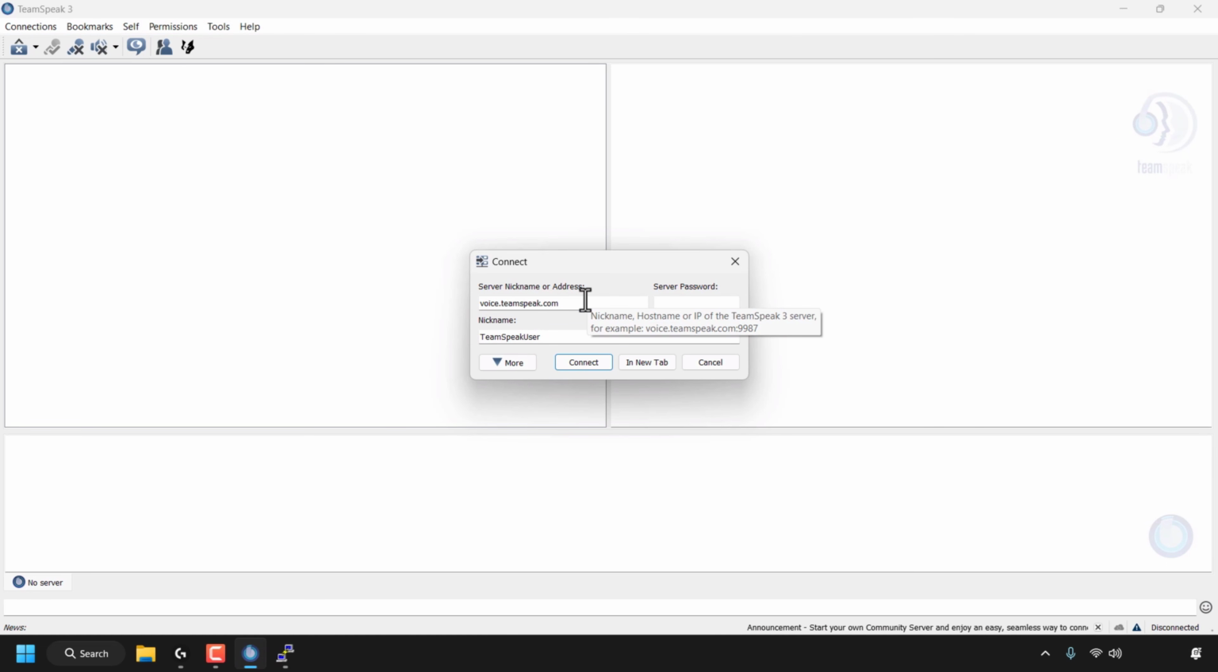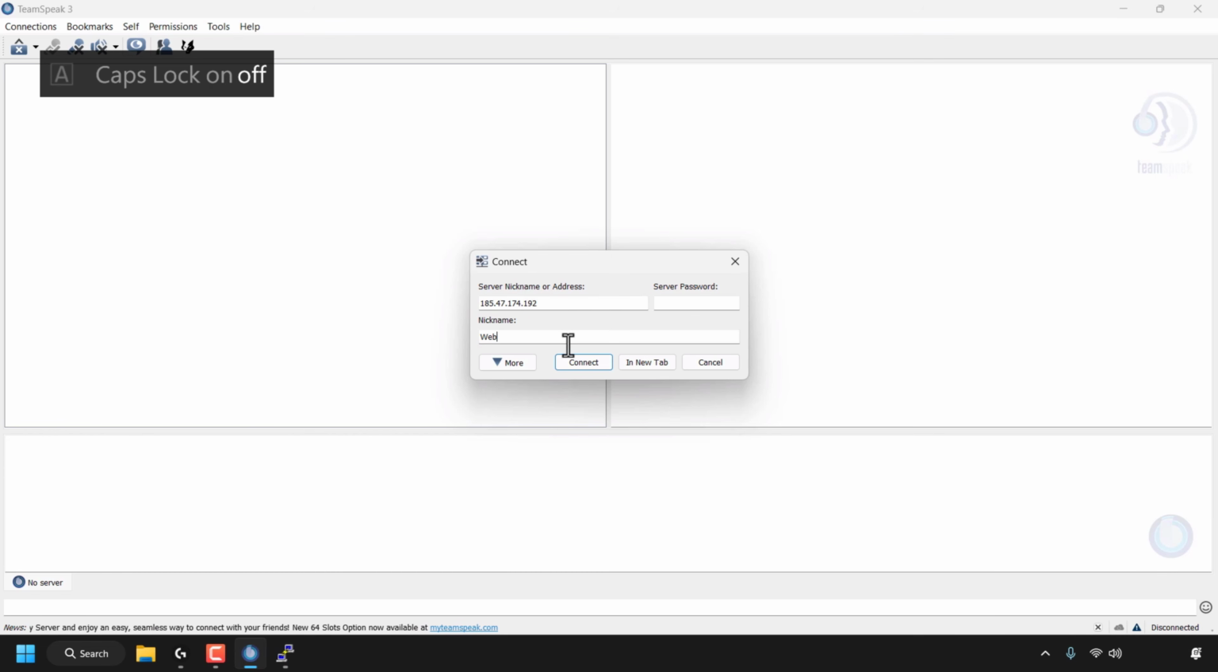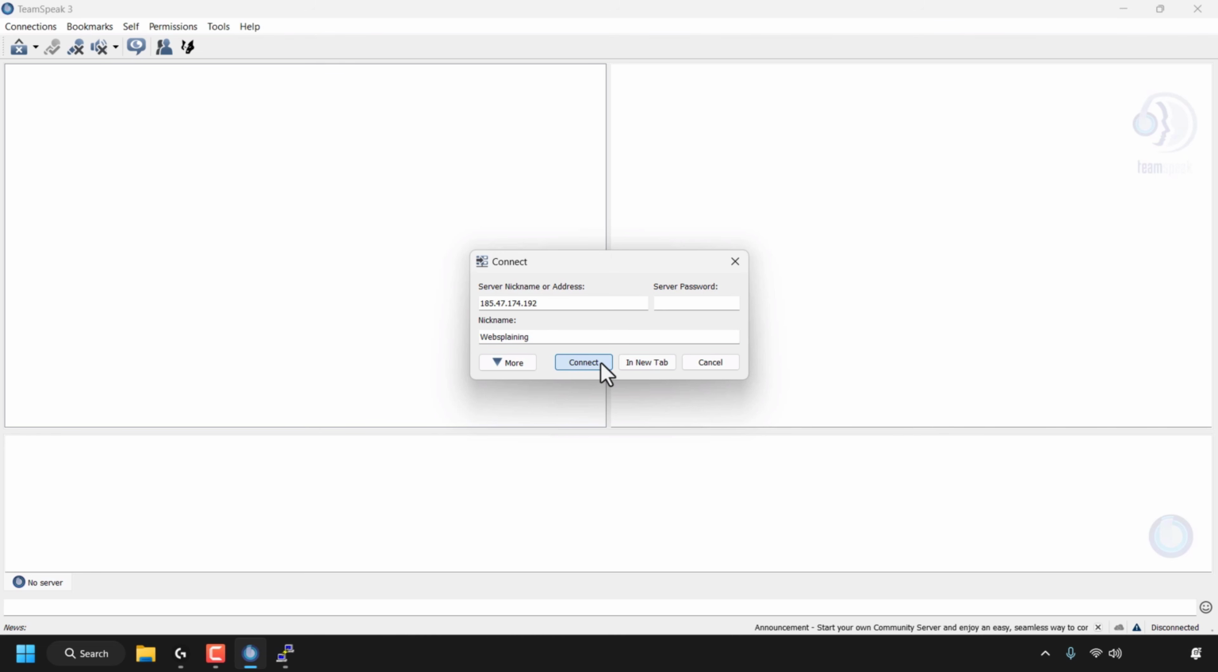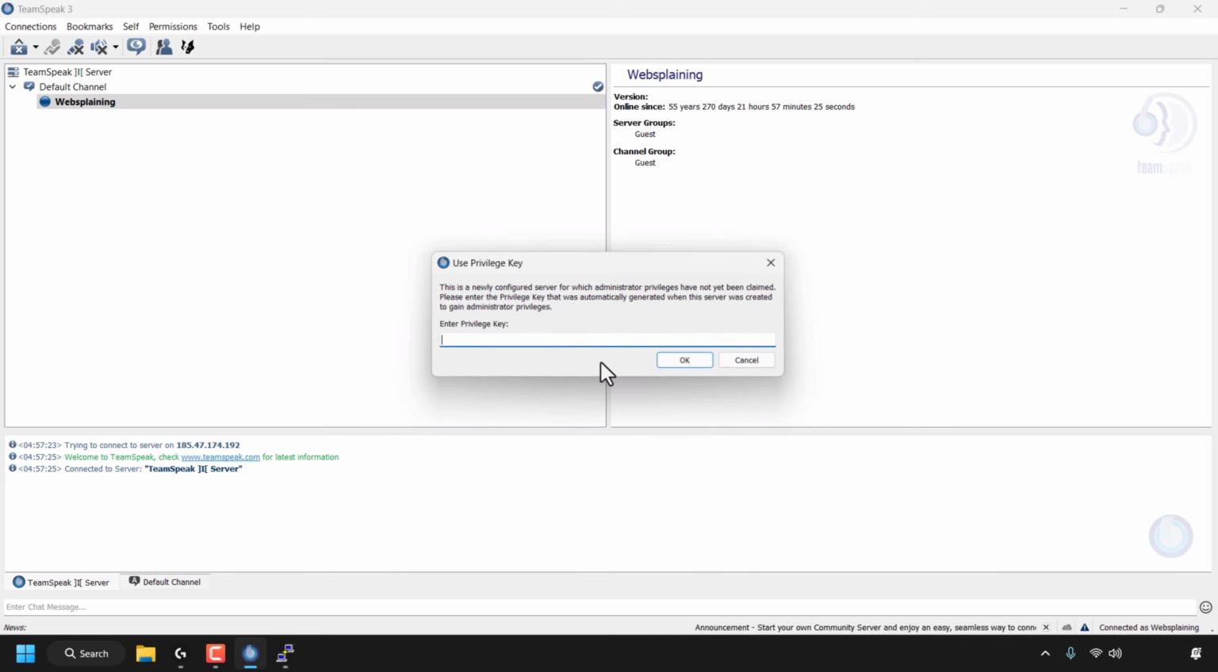I'm going to delete the server nickname or address, and I'm going to right click and paste in my TS3 server IP address. As for my nickname, I'm going to call myself Websplaining. I'm going to leave the server password as blank, as we don't actually have a server password. Once you've entered in your server IP address and your nickname, click on Connect. Once you've connected, you'll be greeted with the Use Privilege key.